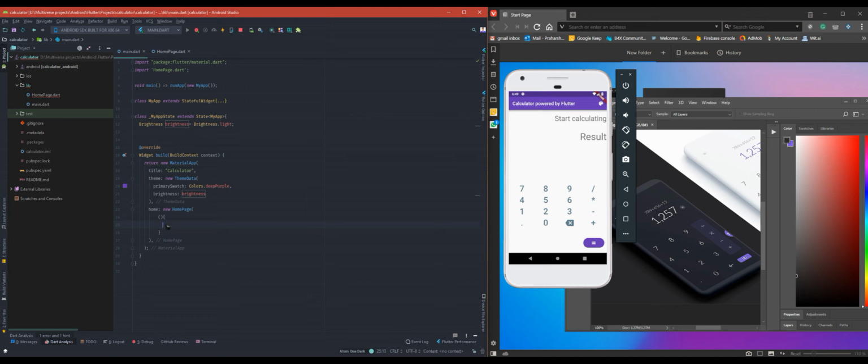So we will say that at the beginning, if brightness is brightness dot light, need to compare, then obviously make it dark, right? And then while doing this, we will call a method called set state. So what this does is whenever we need to update the UI, whenever we need to update any stateless widget, we need to call set state.